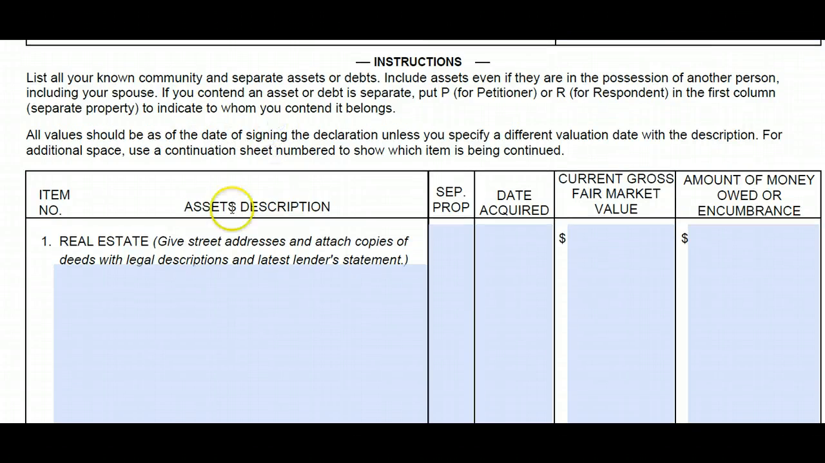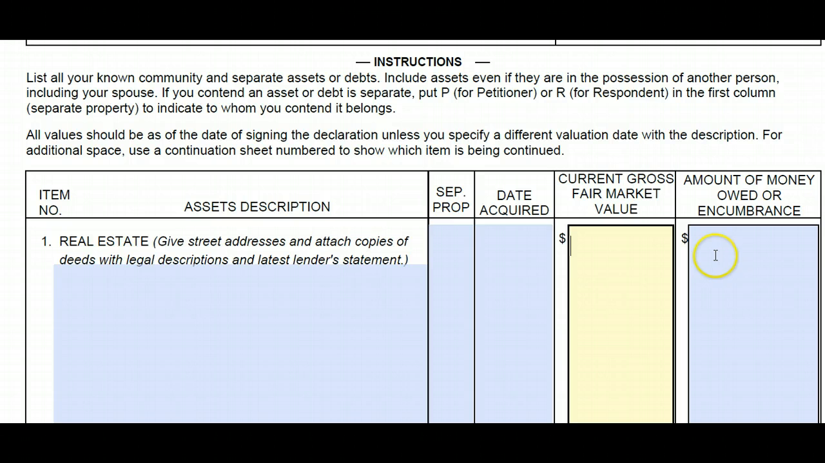So what that means is you're going to go through this description here. You're going to indicate if it's separate. And separate property, we'll discuss what the difference between separate and community property is in another video. When it was acquired, the date, its value, and the amount of money owed or the encumbrance on it.